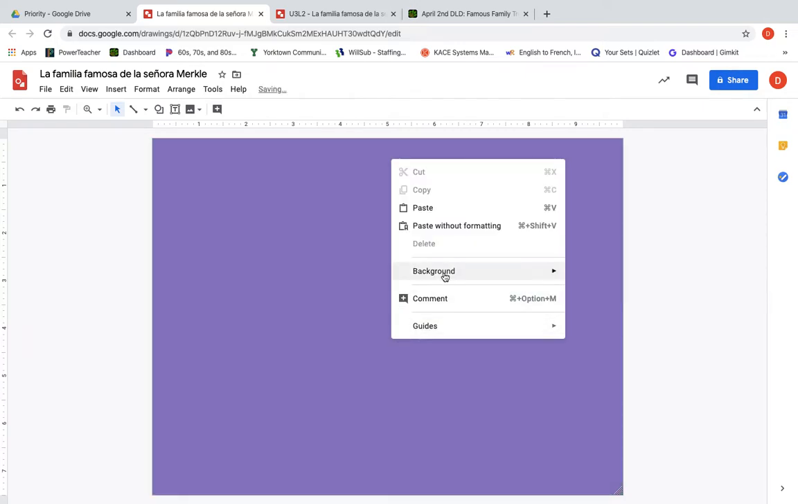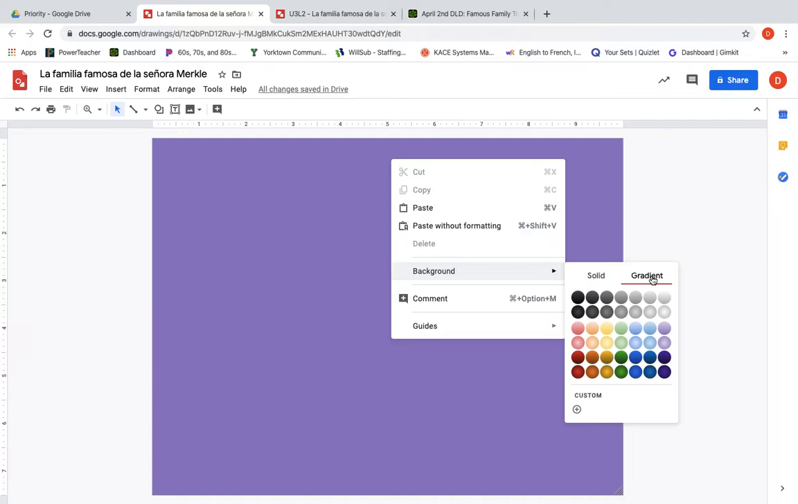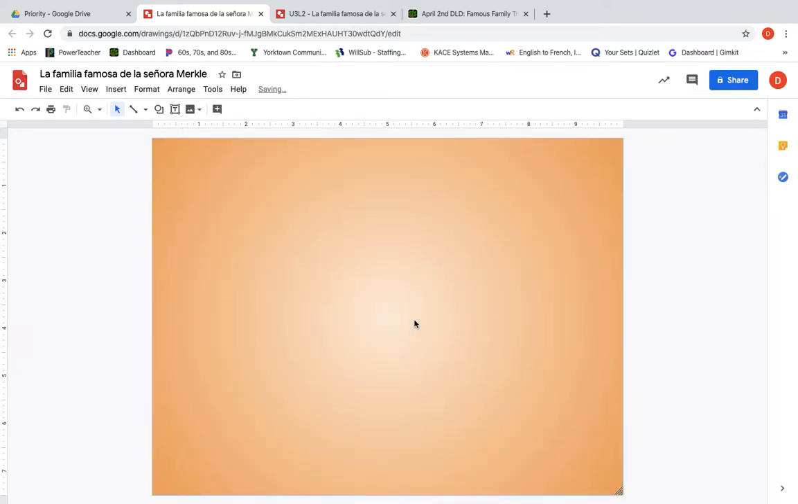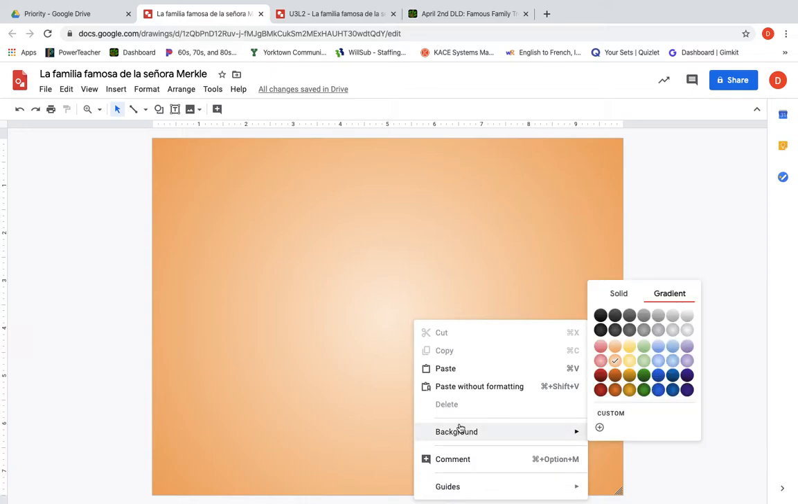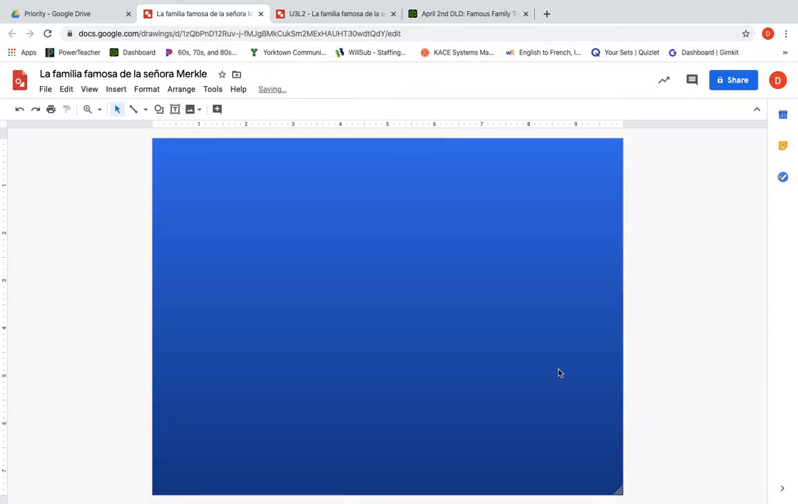And then there's also an option here for gradient, which is kind of fun if you want to play around with that. So you'll see it's kind of light in the middle and dark around the outside. All right, so we'll just decide on that one, just to play around. So now you guys have a background that you can use.